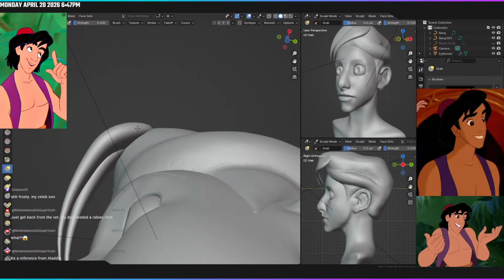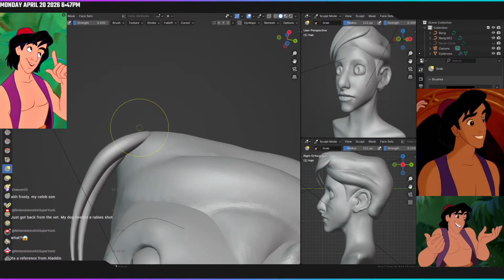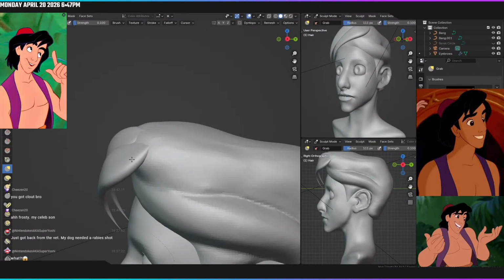Let's also get it from here, because I do want the hair to be seamless.